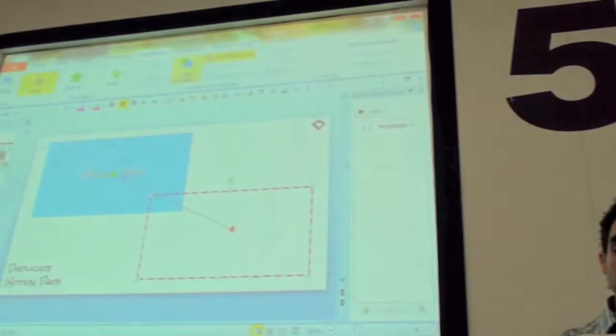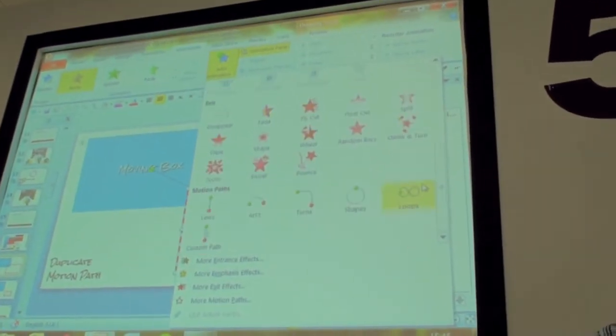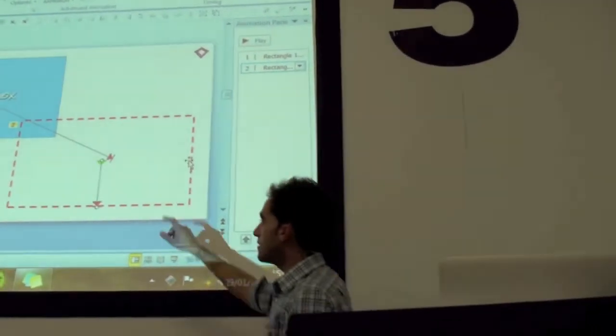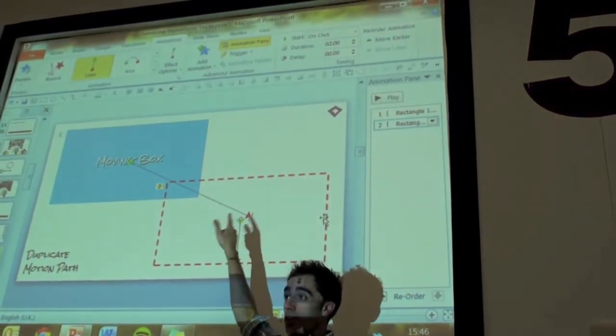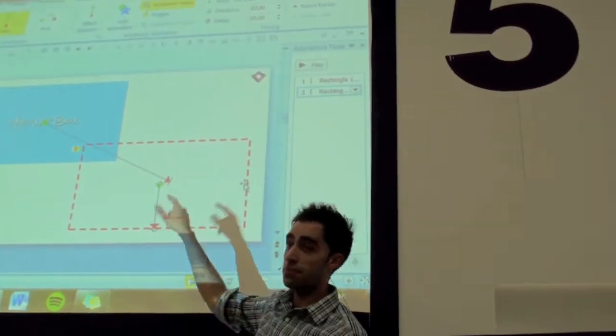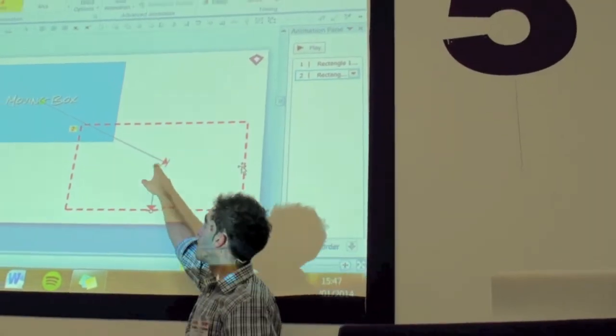Then click on your target shape, essentially where you want it to go, apply a motion path to that as well, and then don't do anything with it. What that does is it gives you the precise center point of that shape, the starting point from it. So now to get the blue box to sit on top of the dotted box, you just need to line up the red arrow with the end of the green.